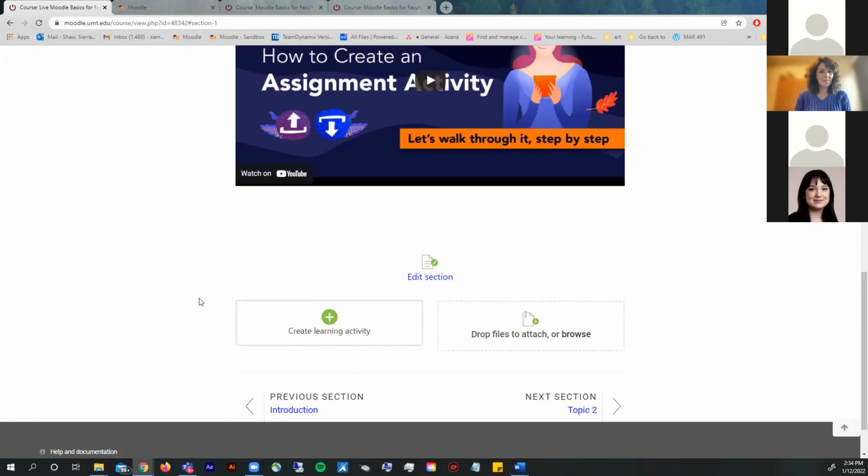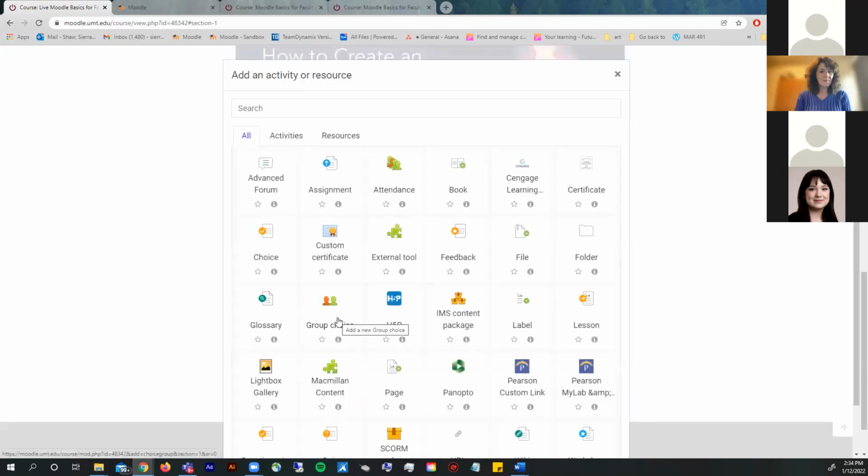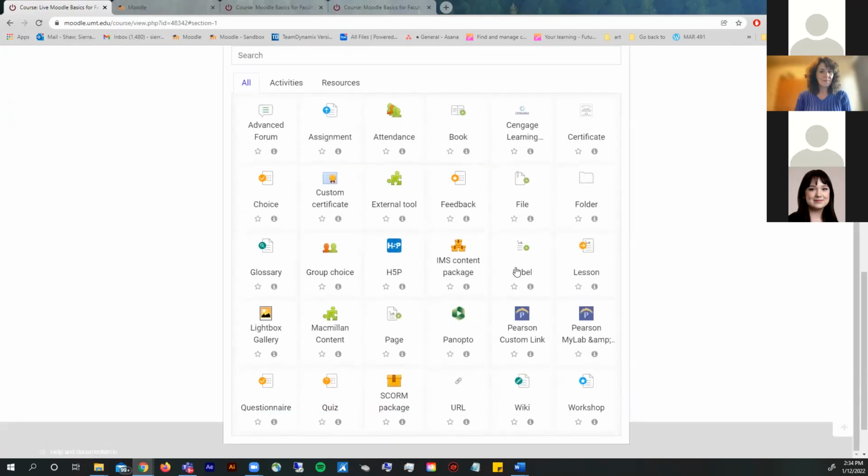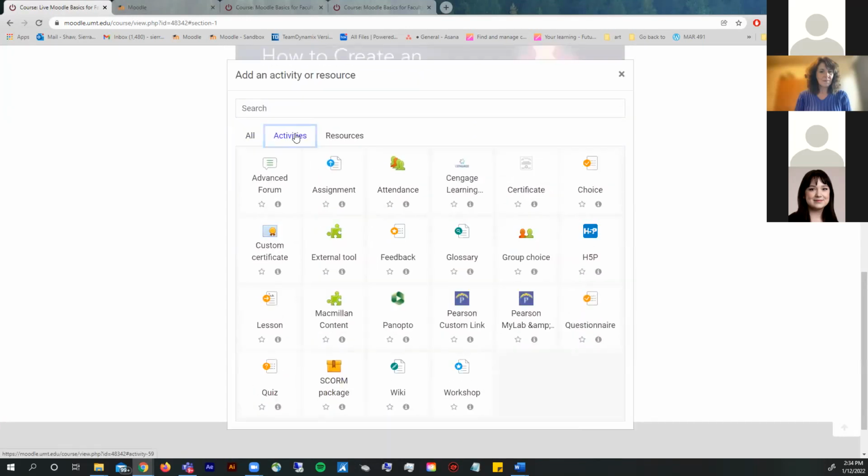Now I want to click create learning activity. This is where you go to build any of them. They're divided into two different types: activities and resources, which is a little confusing. Activities are things that students interact with, like a forum, an assignment, or a quiz. Those are probably the most popular and easier, more intuitive features to use. And then we have resources.